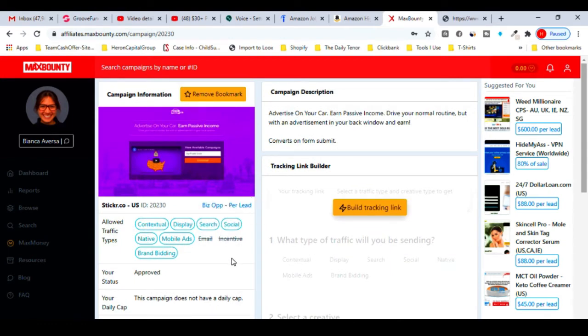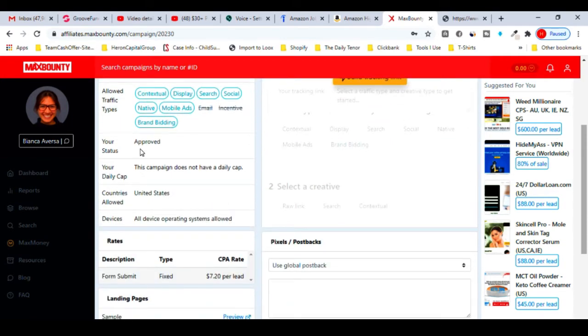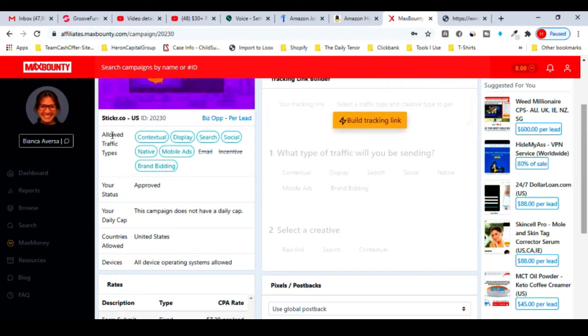So we're going to go ahead and track this offer here. Test this one out. I'm approved. It doesn't have a daily cap. This tells you what the traffic types are allowed. Contextual is what you're actually looking for when you're doing Craigslist, because then you're able to put that into your ads and all that kind of stuff.